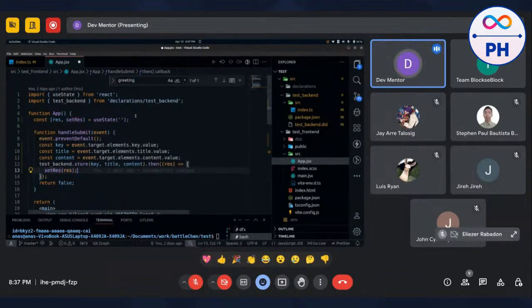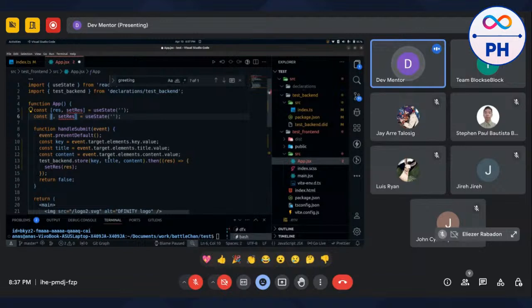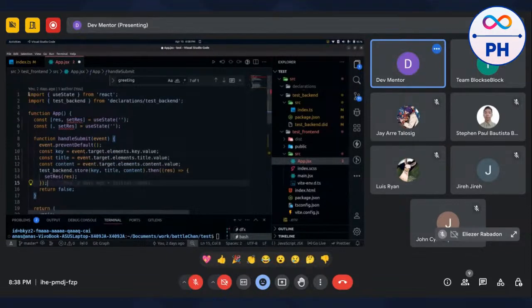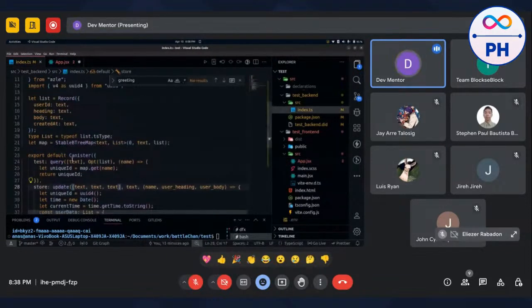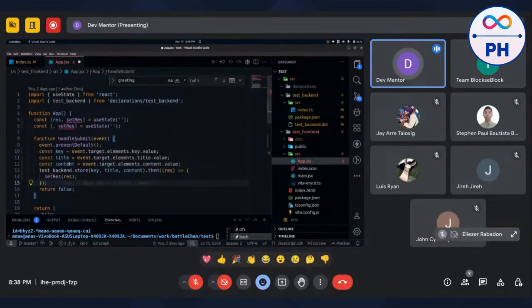Okay, state. So let's create one more state to store the data, to store the response which we will get. So this was the response which it was storing when the store function was called. Now we need to store the data which this test function will give us. So let's create a state for that as well.